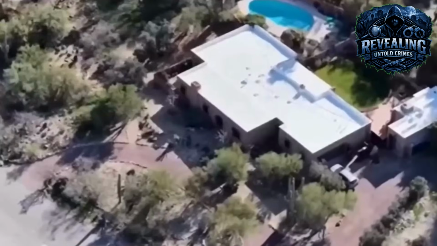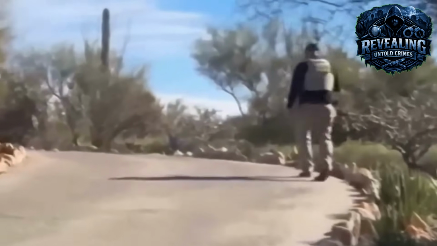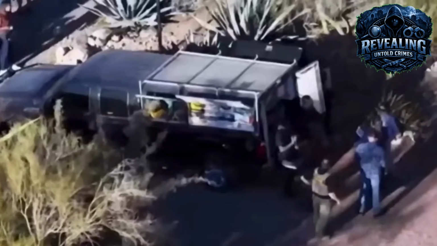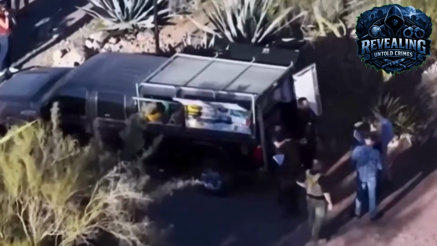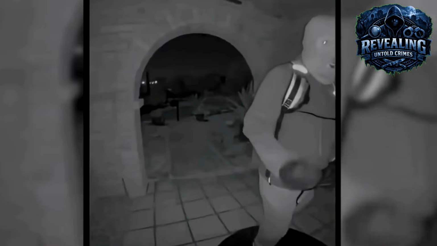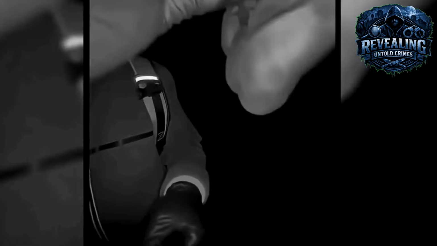Nancy Guthrie fought back on her front porch. At 84 years old, she resisted being taken from her home. She paid for that resistance with violence that likely ended her life. But her resistance also created evidence. The blood she left behind tells her story. The fight she put up disrupted the suspect's plan and potentially caused him to make additional mistakes. Her courage in those final moments might be what ultimately leads to justice.